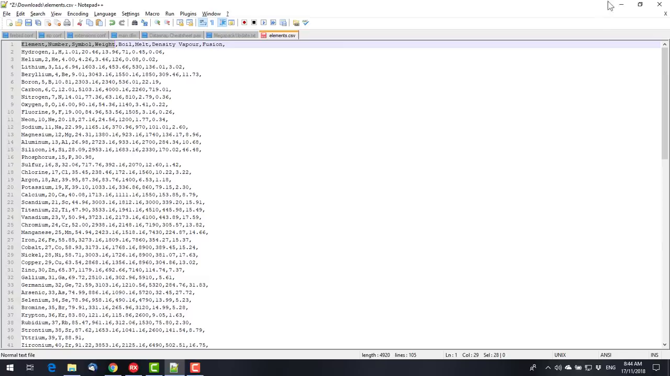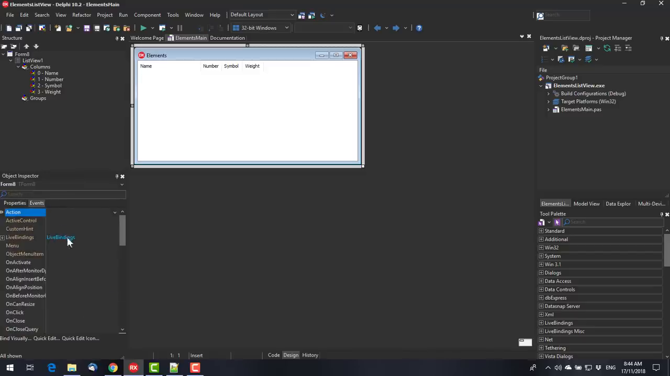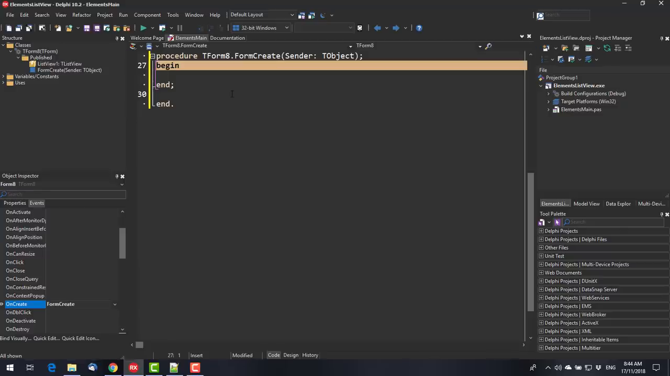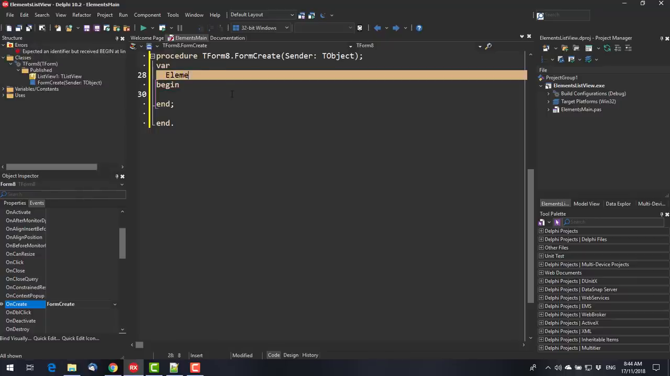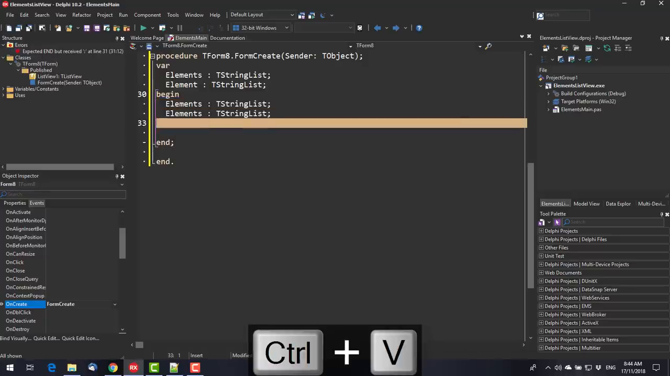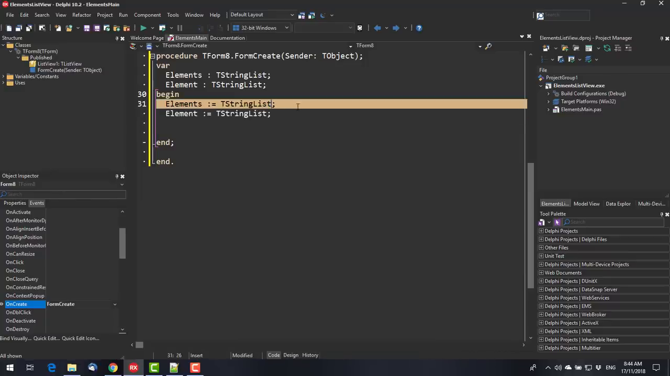and we're going to read that in to our application. So in our form create, we'll do the processing there, and what I'm going to show you in this video is how to use a string list to process CSV data. So we're going to need 2 string lists. We have element and elements.